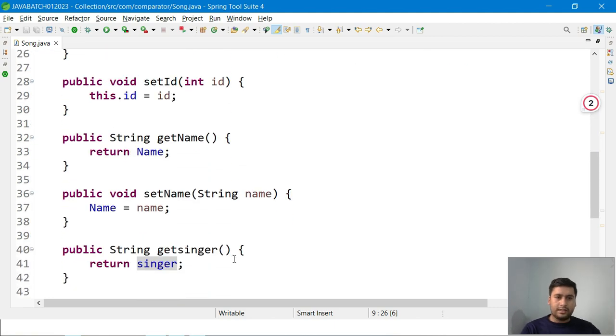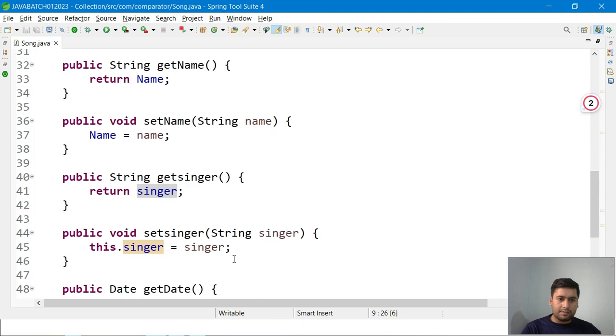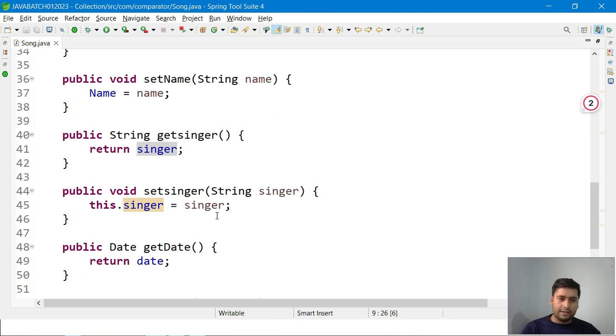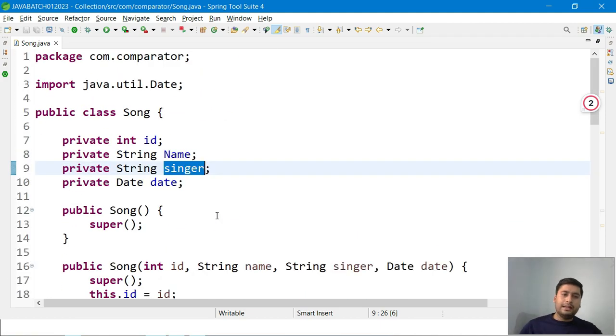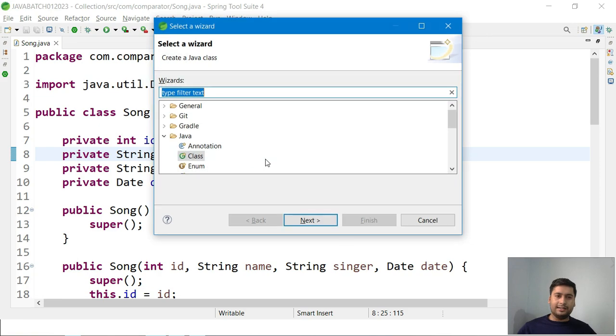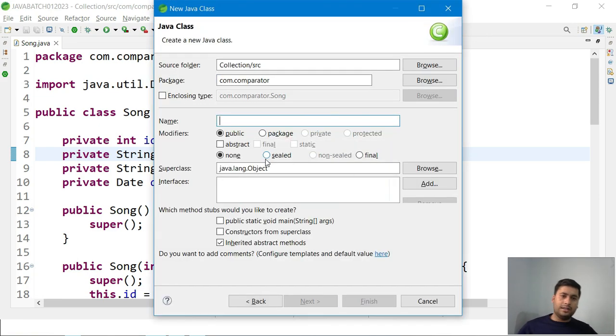Okay, set name, get singers. Okay, fine, set singer, get singers. Okay, fine, it's updated. Let me create one more class called test singer. So we can create a class called test singer.